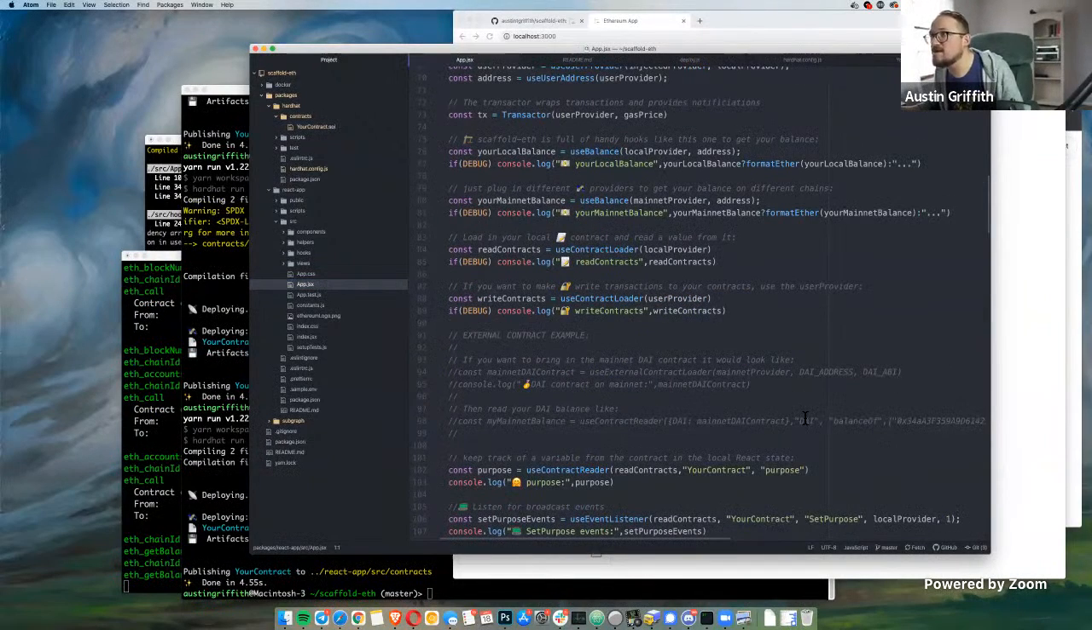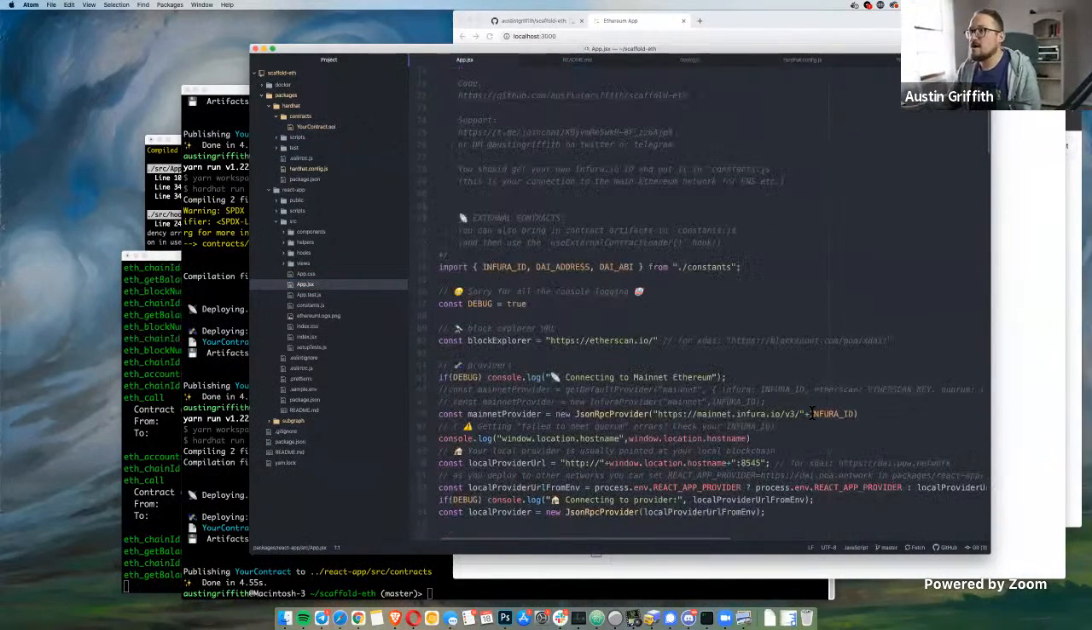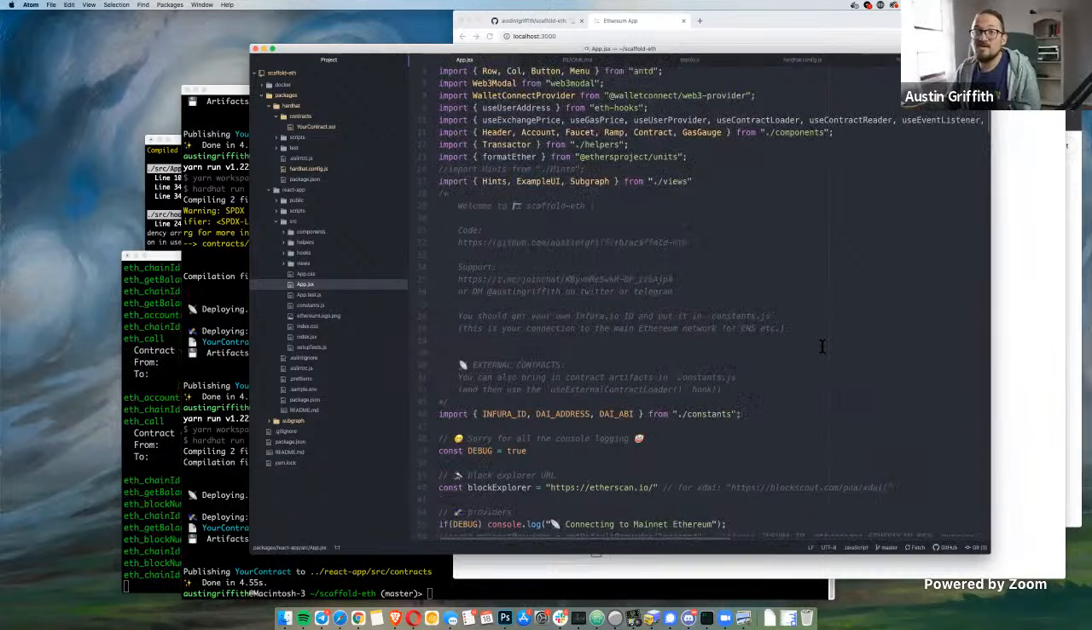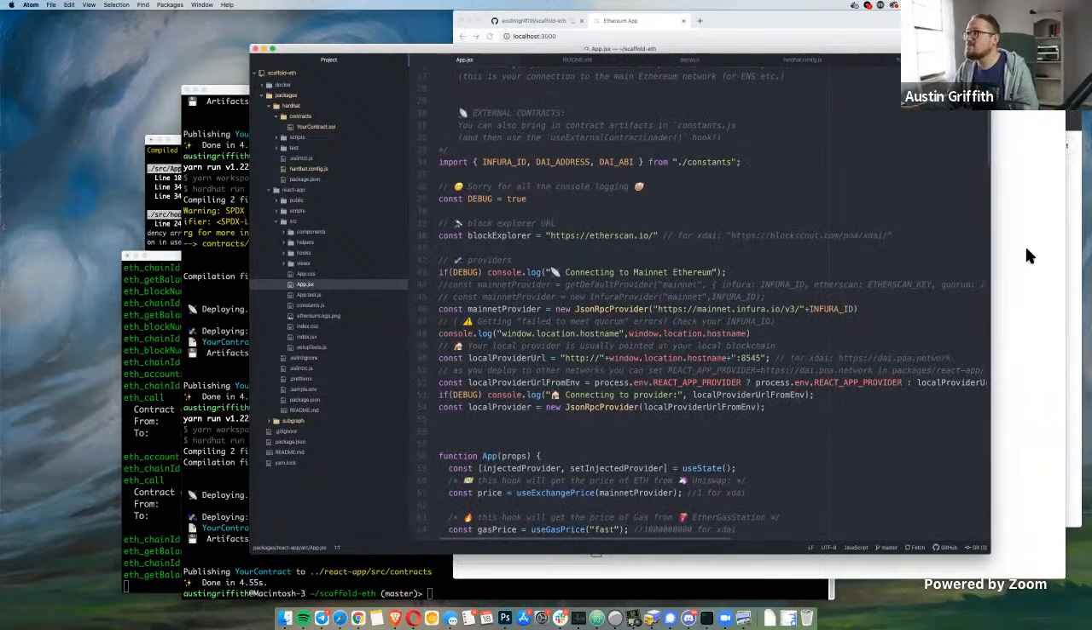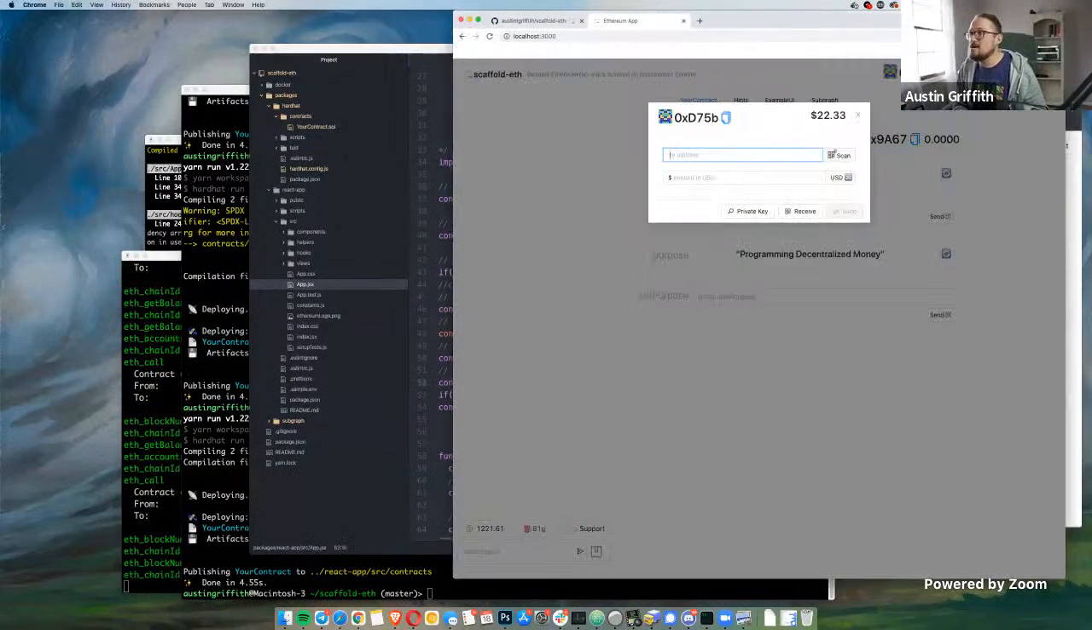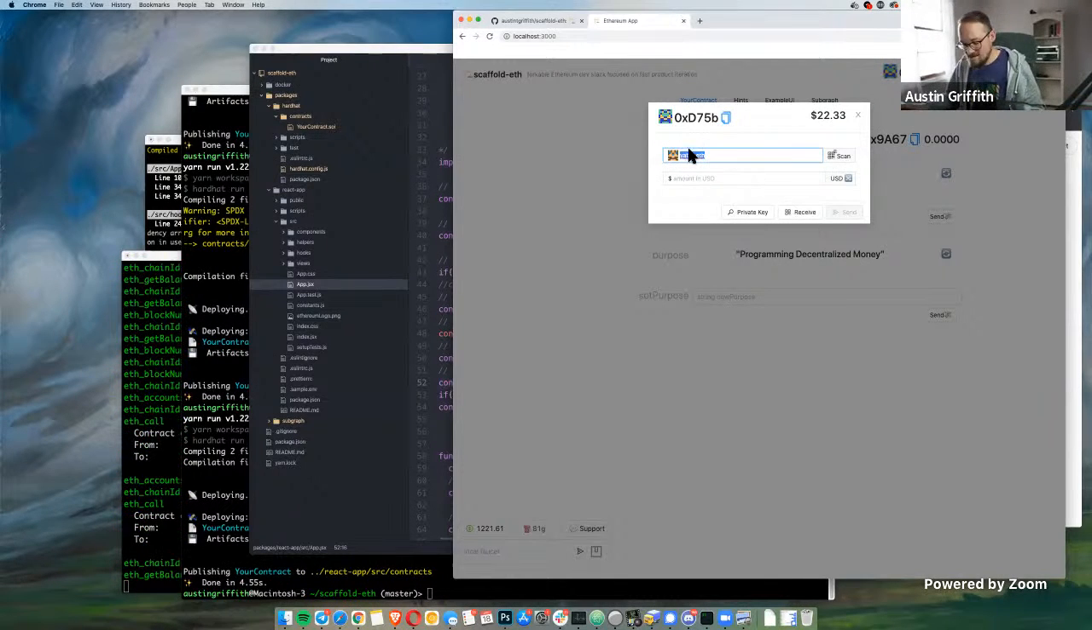So your front end is going to have a couple important providers, mainnet provider is the first one. And why do we need mainnet here? Well, if I go to an address input field and I type in Vitalik.eth, if I spell it right. Oh man.